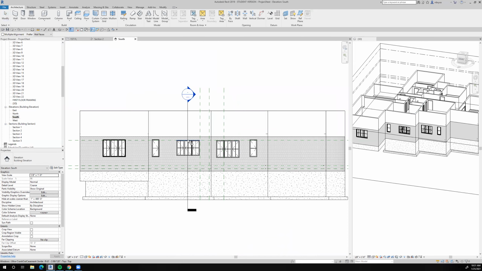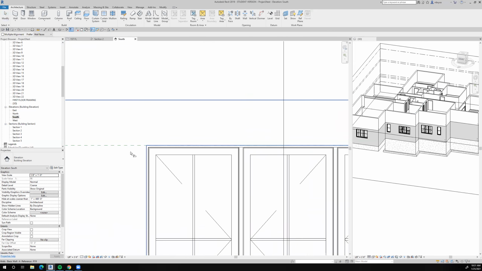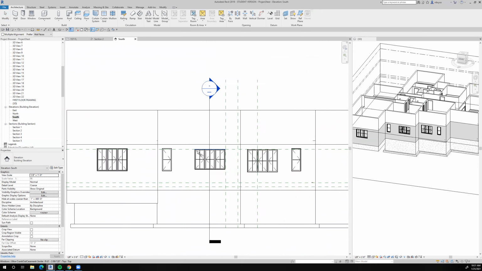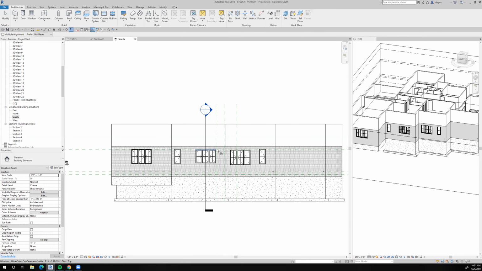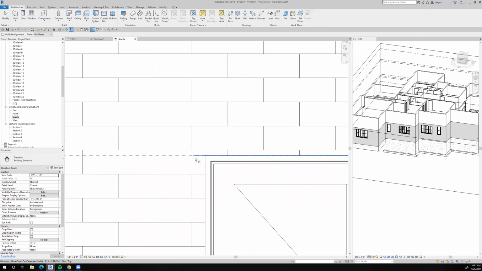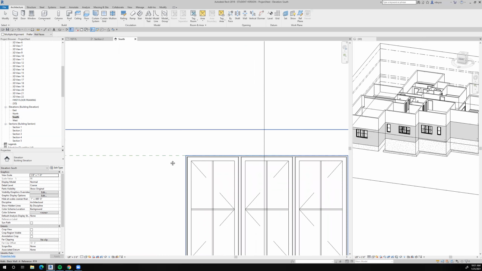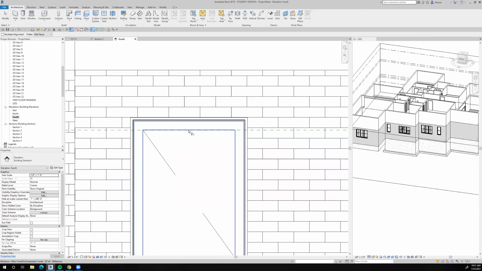So I'll go to my south elevation and take a look at my laundry room, which is right here. And it appears that I'm aligning my reference plane to the top of the window frame now, so that's okay. I'll go back and fix that.